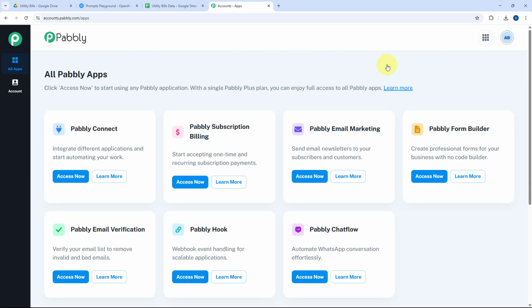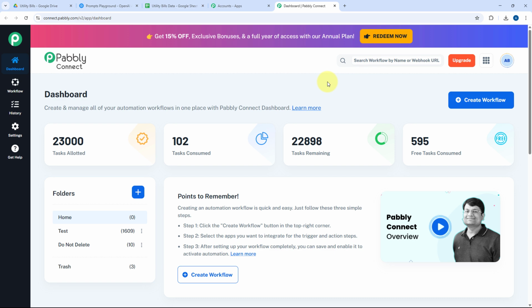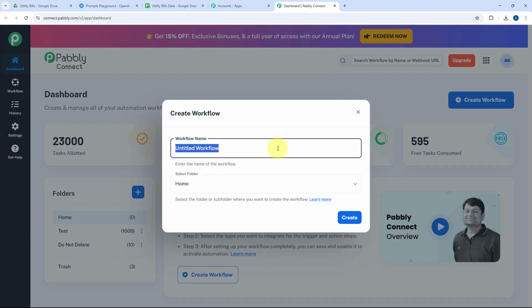After signing in, here you can see that we have reached the all apps page of Pabbly. And here we have to click on access now below Pabbly Connect. And as we click on access now, we will reach Pabbly Connect's dashboard. After reaching this dashboard, we have to create a workflow for our AI agent. So we will just click on this create workflow button and give this workflow a name.